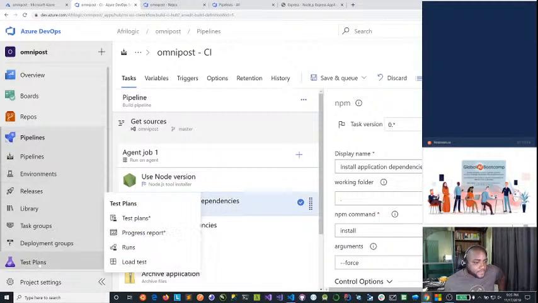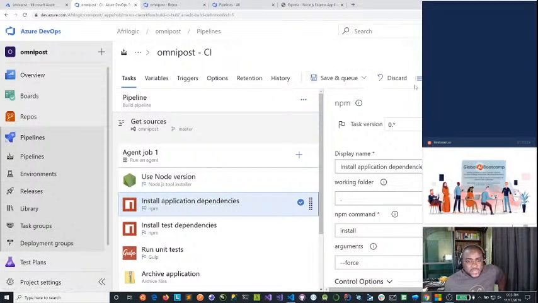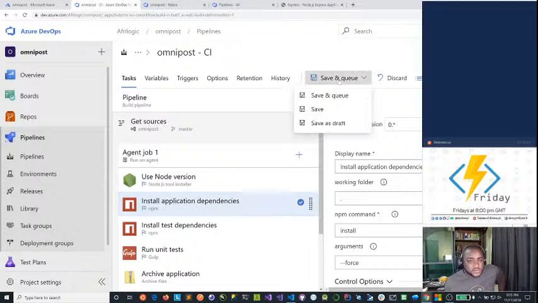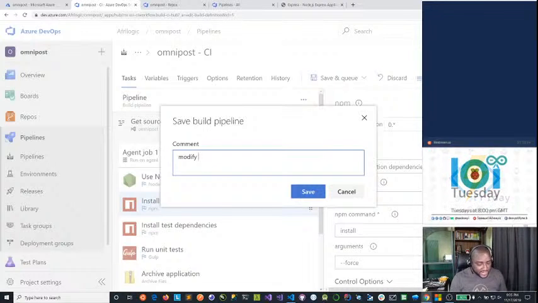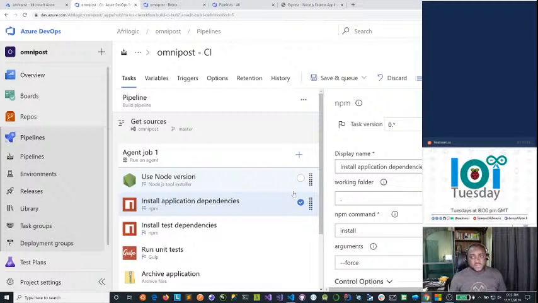So yeah, that's it. Let me make sure, yep, save. I'm just going to save this modification. And because it's source control, I need to put in a reason why I'm saving it. So, modified pipeline, and then save.